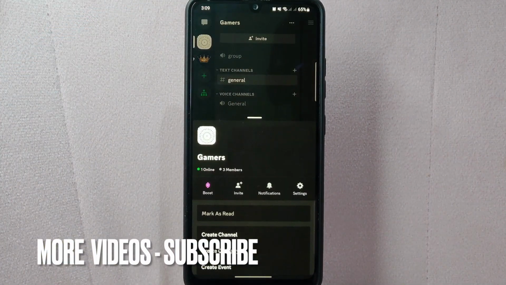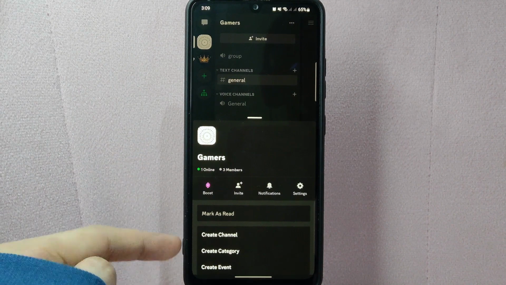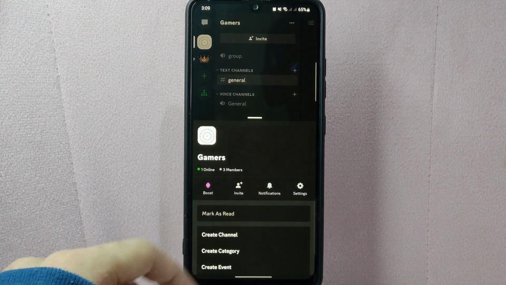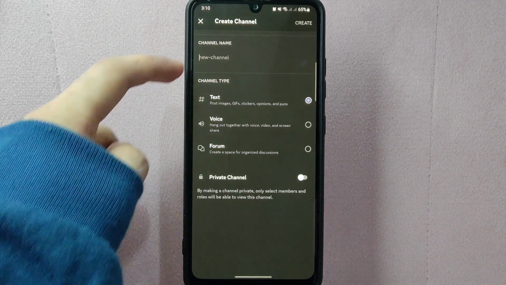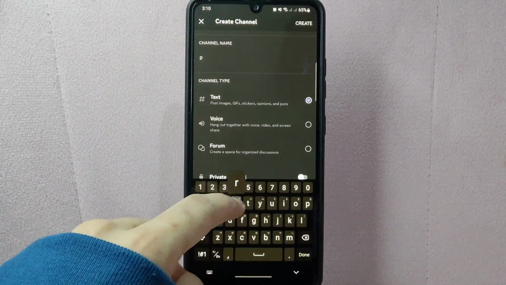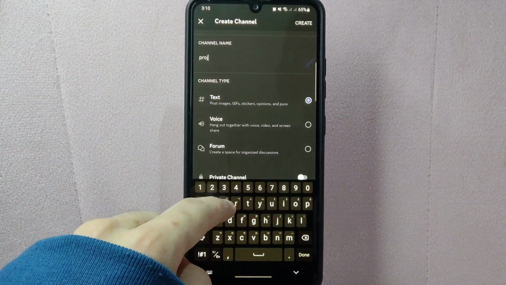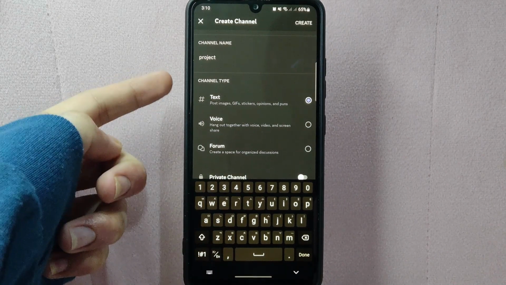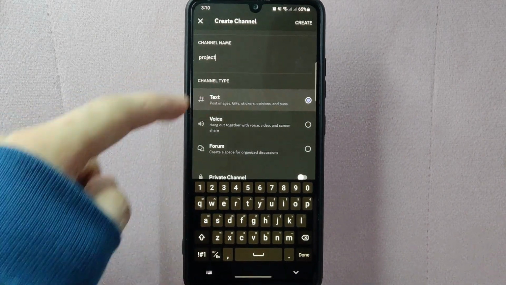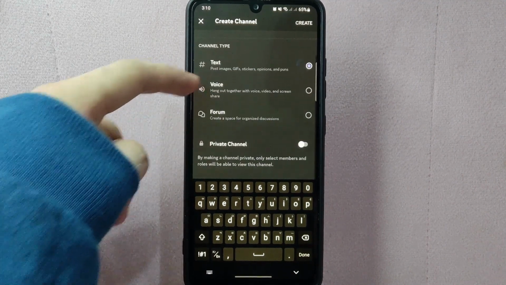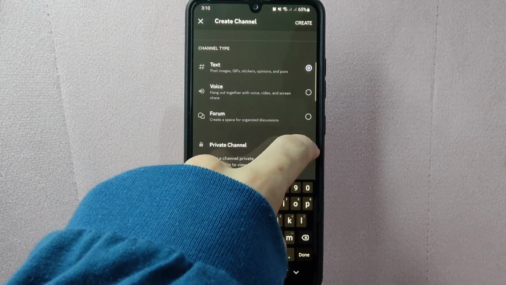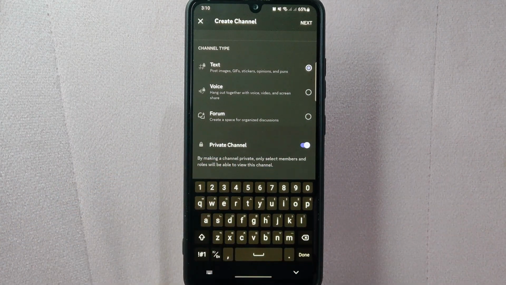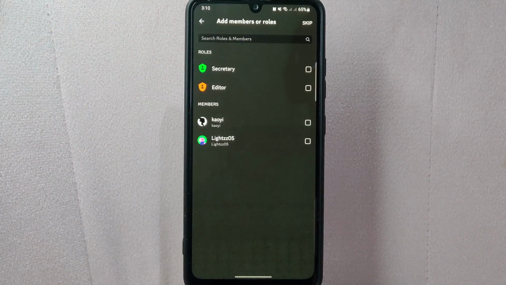A menu will pop up below, and here, you can now see this Create Channel option. Simply tap on it. A new window will appear, and here, you can now type in your channel name. For example, I will name it Project. Next, below, choose the channel type that you want. I will choose text. After that, since you wanted to make this channel private, toggle on this button beside this private channel option. Once done, tap on Next.